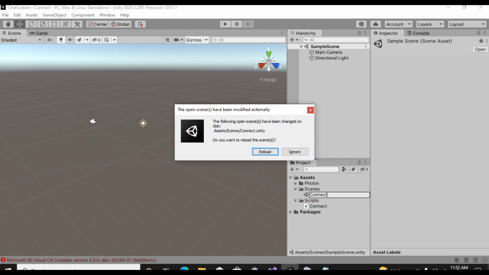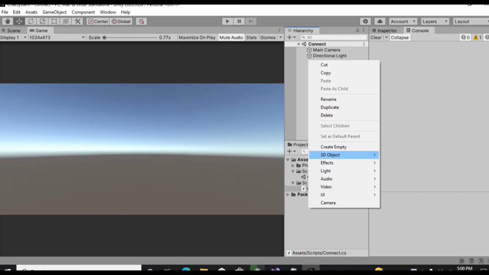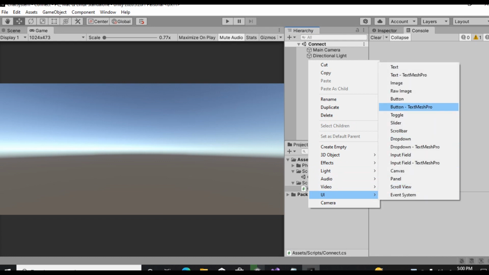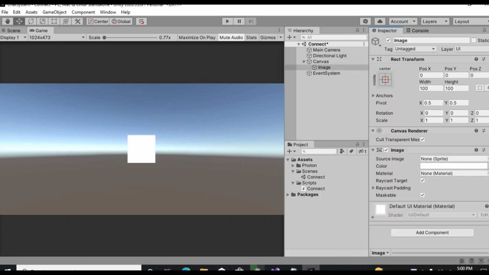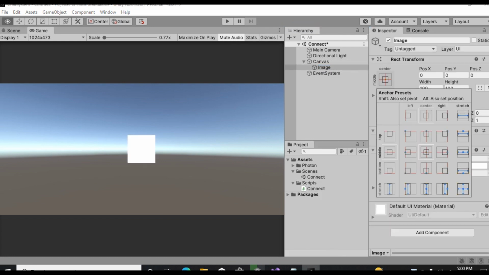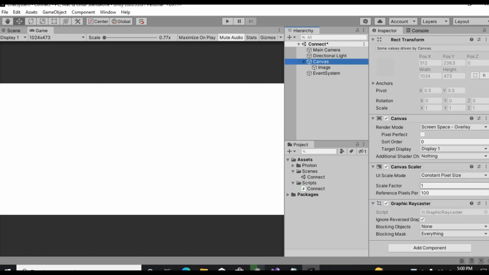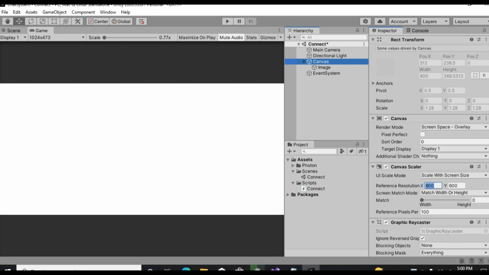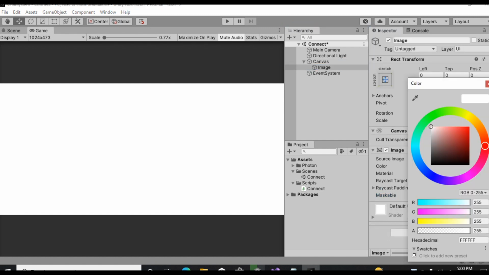And then in our sample scene, we're going to rename it to Connect, because this scene is basically responsible for just connecting our user to the server, and we are just going to set up a UI for the connecting screen.